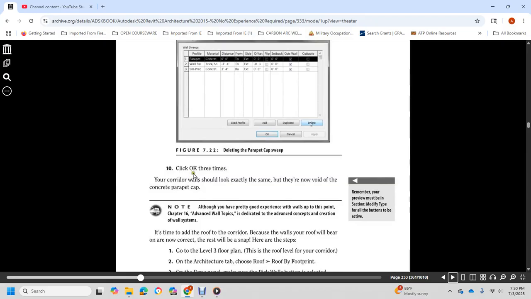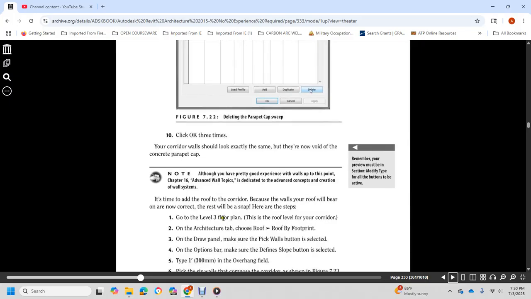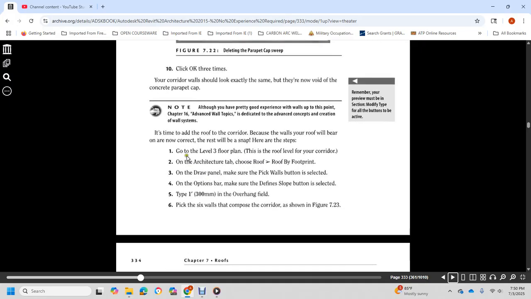In the Wall Sweeps dialog, you'll see the sweeps. Select the top sweep, the one with the parapet cap, select Sweep 1 parapet cap, and click the Delete button shown in figure 7-22. Click OK three times. The corridor walls should look exactly the same, but they are now void of a concrete parapet cap. And it's time to add the roof to the corridor.